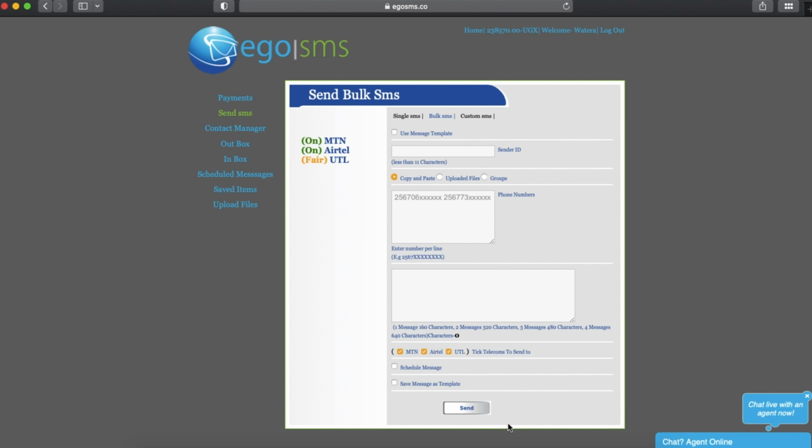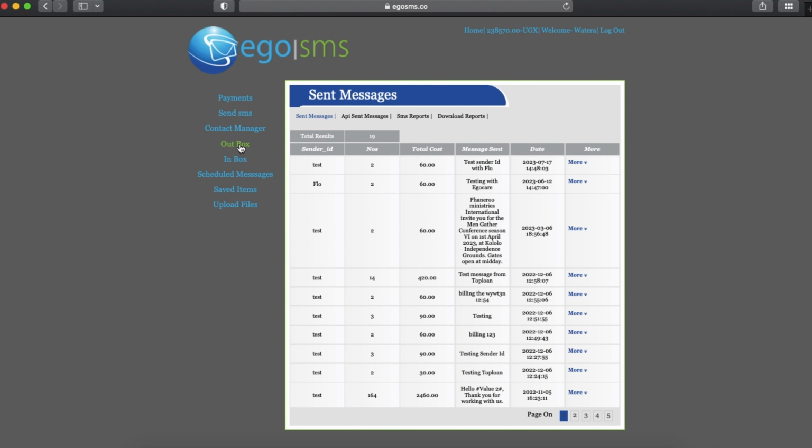Today we are going to look at Outbox on the EgoSMS platform, how it works and how it can be of help. So let me just tap on it. This is the Outbox. Outbox helps you, let's say you sent out a message but you want to recover that same message.